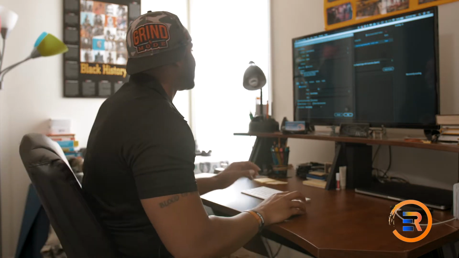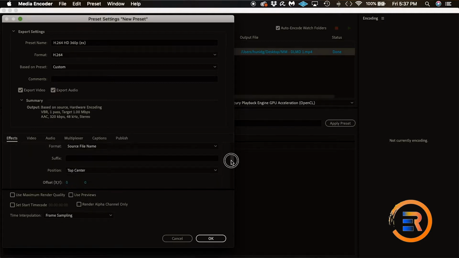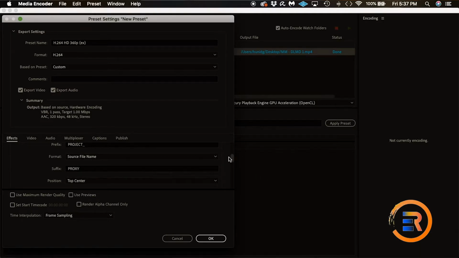So how we do that is you name the overlay. I'm going to put project underscore, this is the prefix. And then suffix, I'm going to put proxies, or proxy, project proxy. Okay, cool.